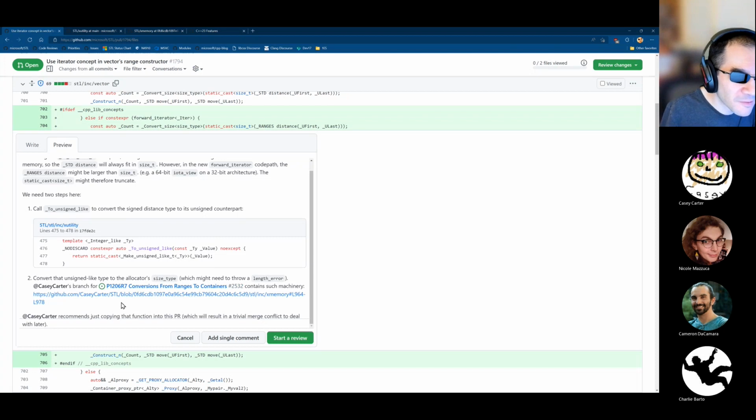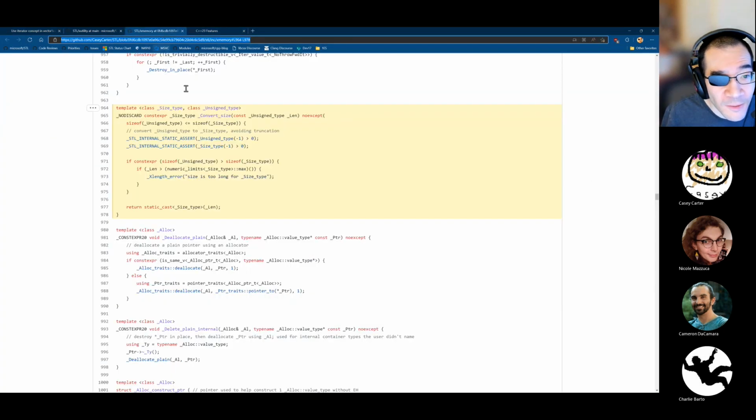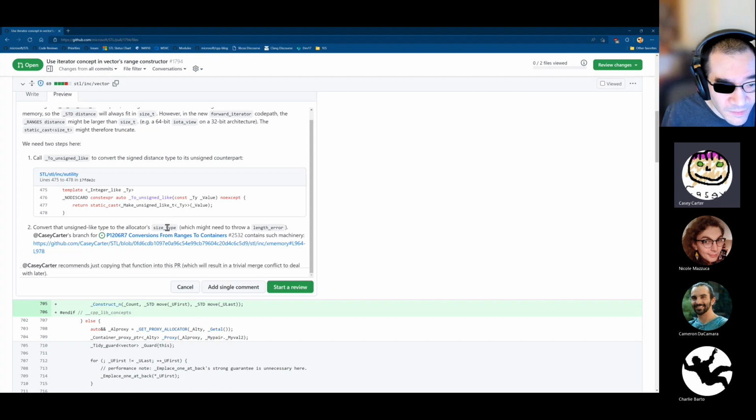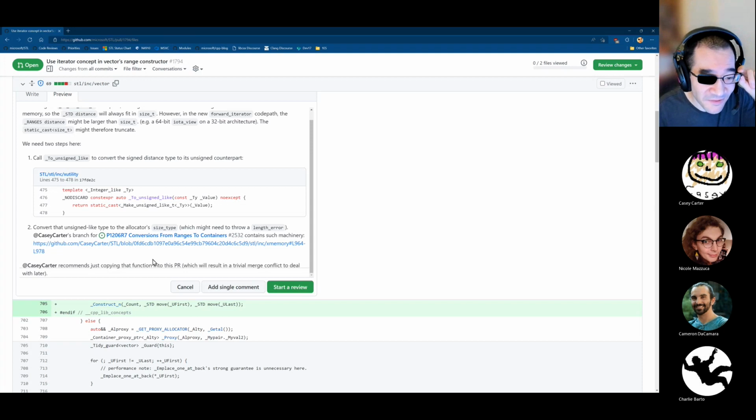Oh, we don't get the auto preview because it's just some random branch rather than our own. Okay, but we got the citation there. Unfortunate. Yeah, the fork is not its own repo itself. Casey recommends just copying the function into this PR, which will result in a trivial merge conflict to deal with later. Okay, yeah, I'd be fine with that. And you added this to what? xmemory? Yeah, good enough. Well, it's already in xmemory, right? I've just updated the implementation of convert size. Oh, I see. Okay, good. Yeah, because you linked to the branch and not to the diff. Okay, cool.